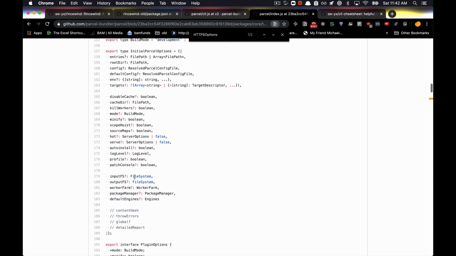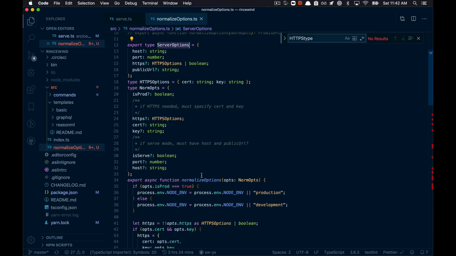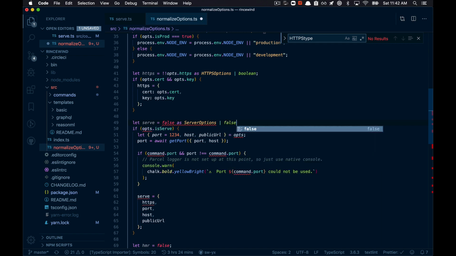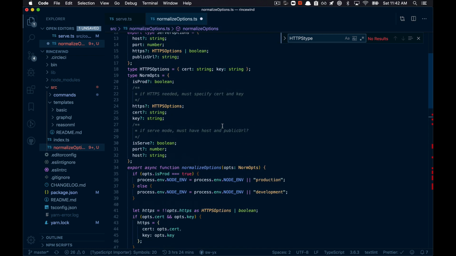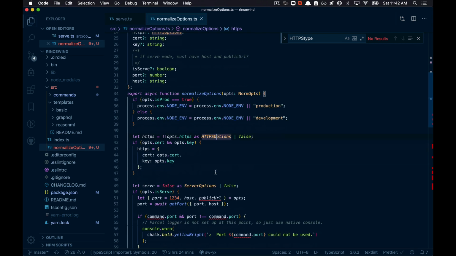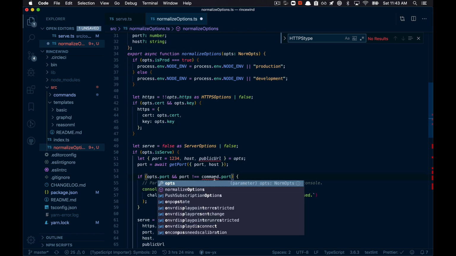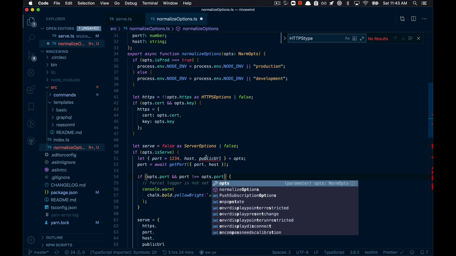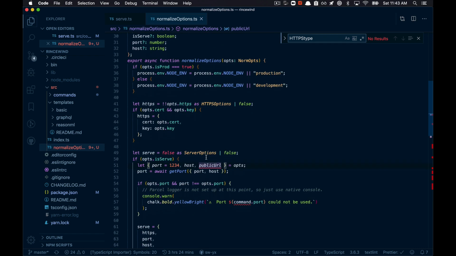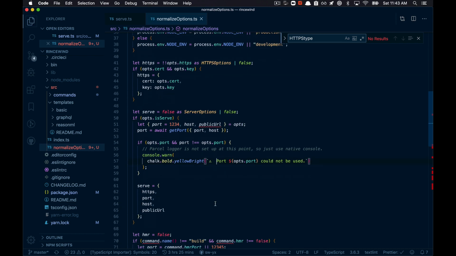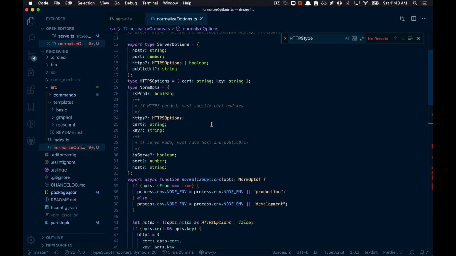So a serve is either server options or false. As server options or false. False. If command, if ops.port. Ops.port could not be used. Public URL does not exist on type norm ops.